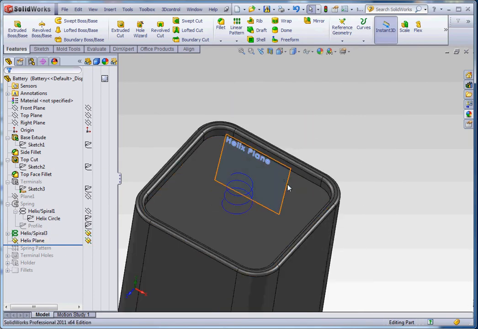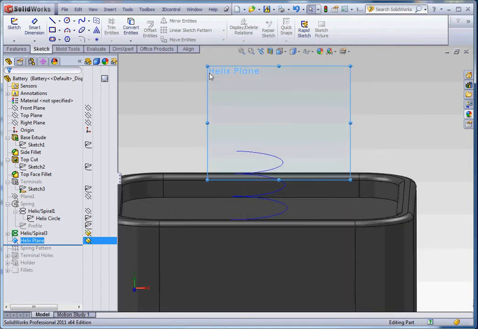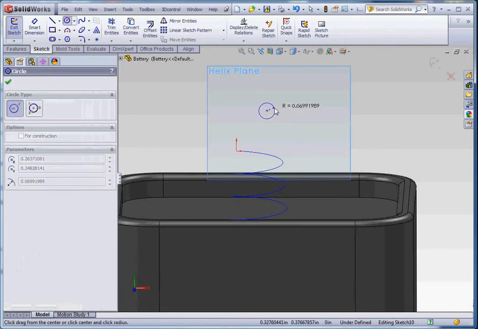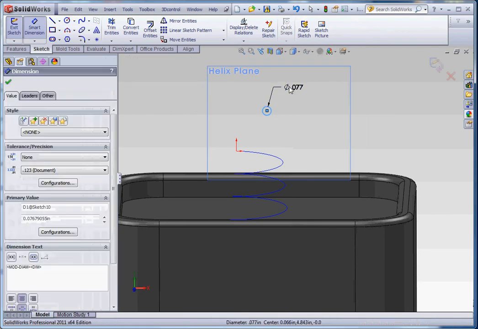And from there we're going to sketch. So we're going to click on that plane, go to sketch. Let's go normal to. And now we're going to draw a circle that's going to be 50 thousandths of an inch in diameter. So 0.05.